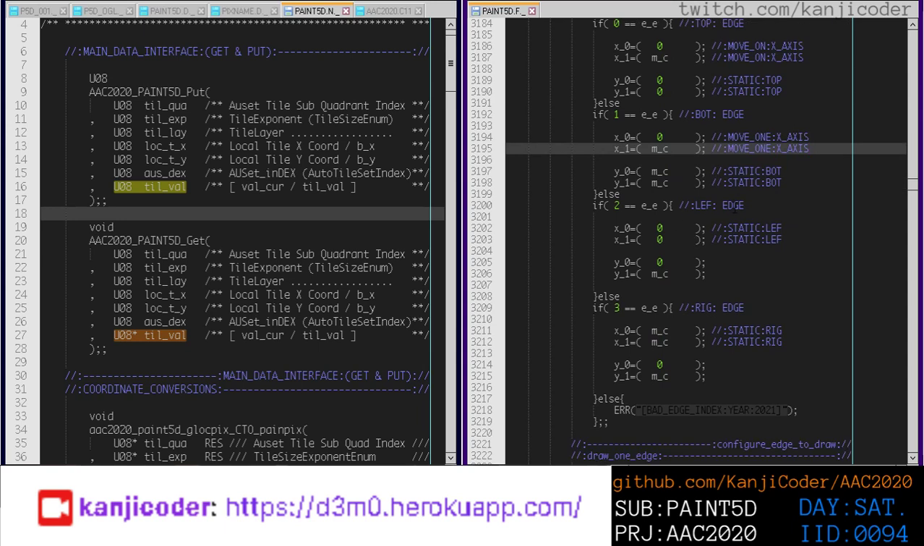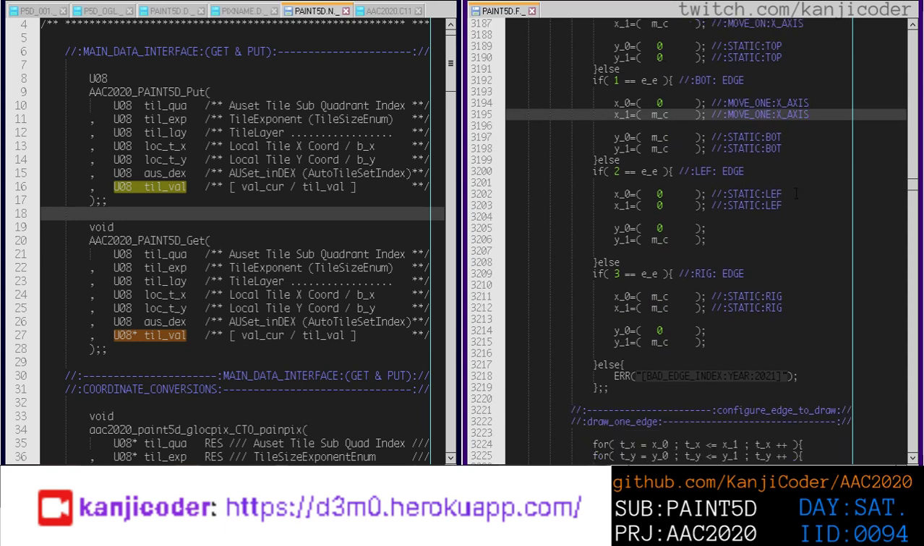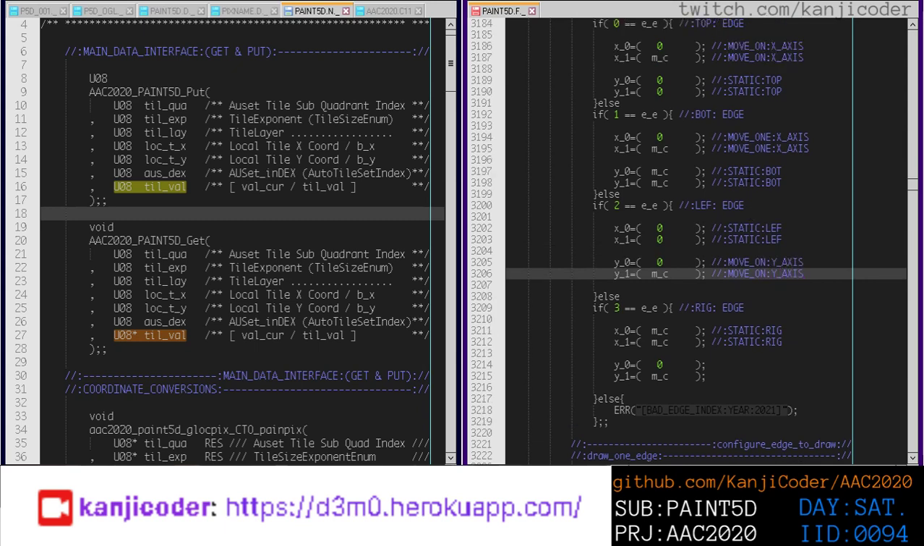And then down here, the left edge, for the left edge, we want to move vertically, so that's why we're moving on the y-axis, and we're all the way over to the left. I get my left and right mixed up all the time, so I just want to make sure that's correct, and that is correct. So let's make a note here that this is move on y-axis, and I didn't spell move on correctly here, did I? Move on, there we go.